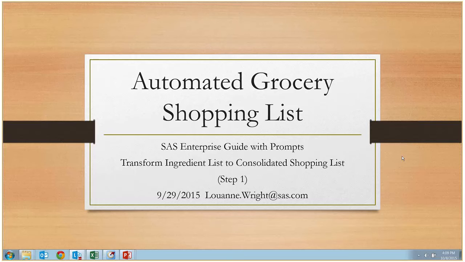Today I'm going to talk about an automated grocery shopping list. I'll use the SAS Enterprise Guide project and prompts, and we'll transform an Excel workbook of an ingredient list to a consolidated shopping list for output and take directly to the grocery store. I'm calling this step 1 because I've already identified a few improvements that I'd like to make.